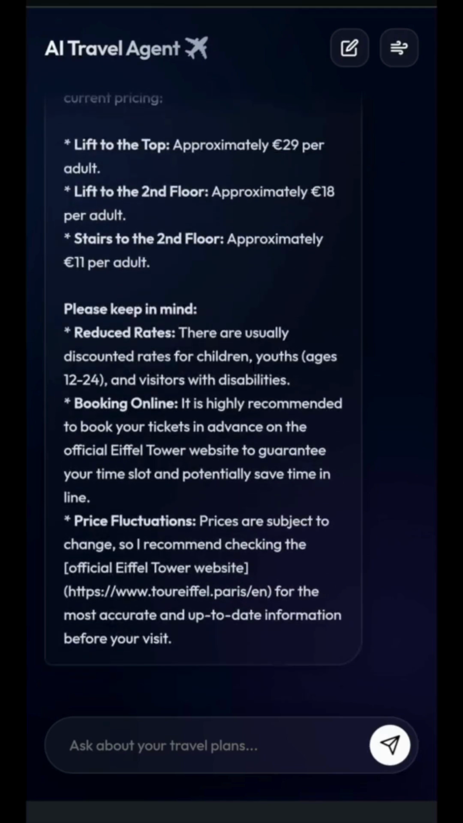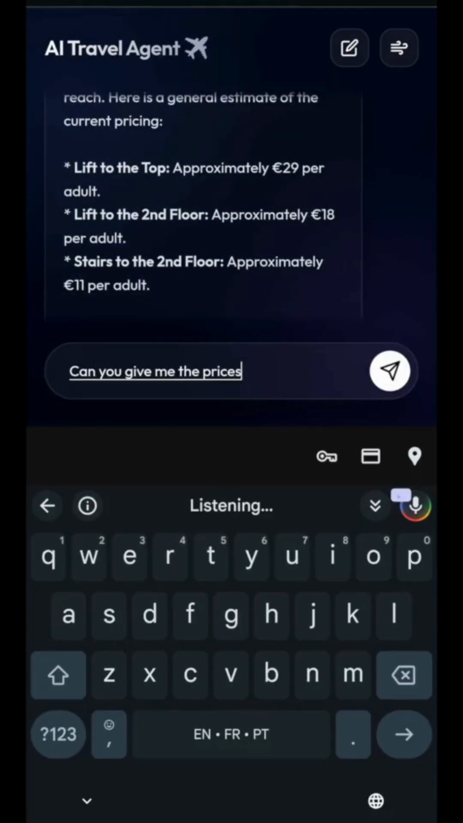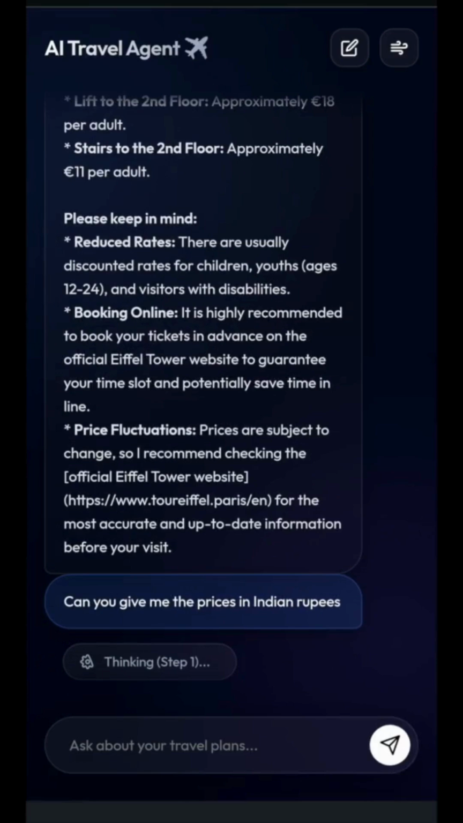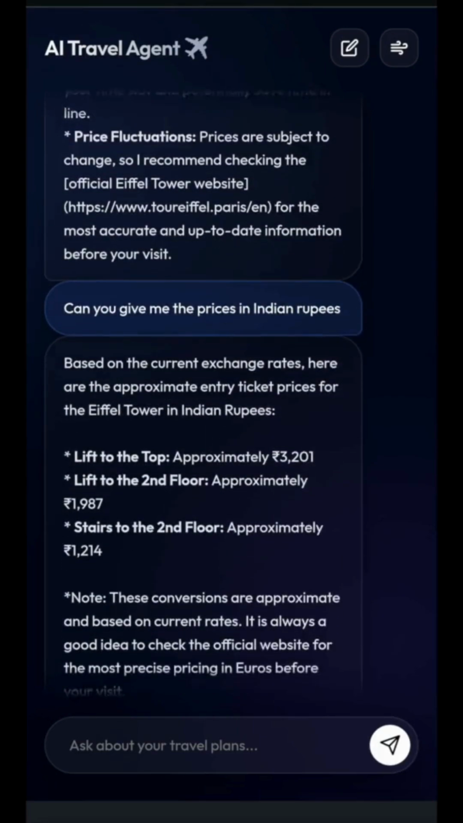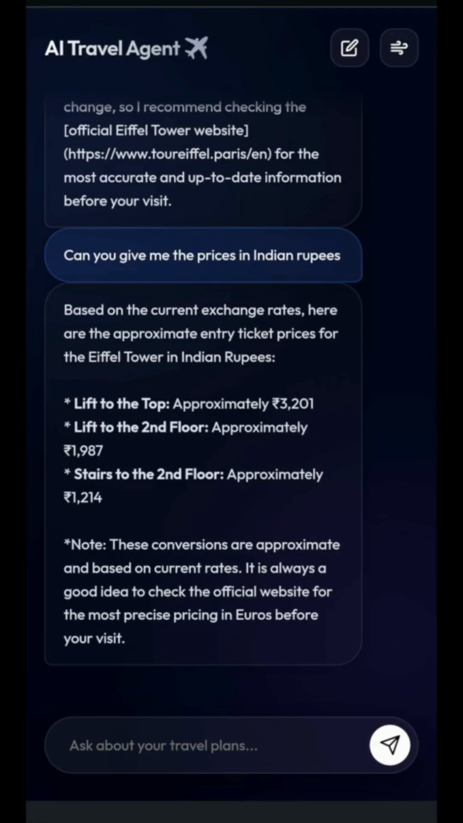Let me ask, can you give me the prices in Indian rupees? I'm forcing it to convert the currency, so it has to check the current exchange rates. And finally, we have the response with all the ticket prices listed out in Indian rupees. So, that's the end of the demo and what the user sees.